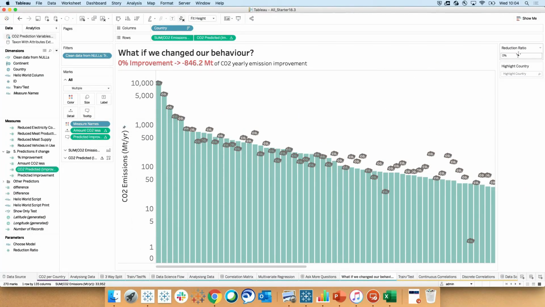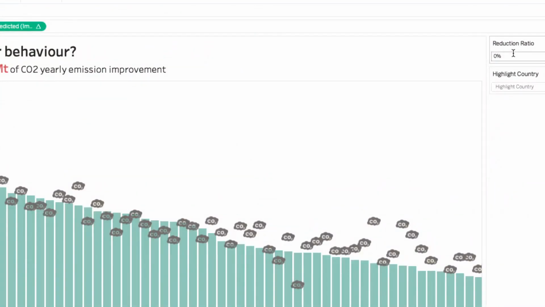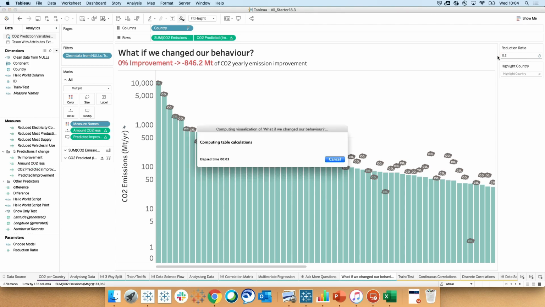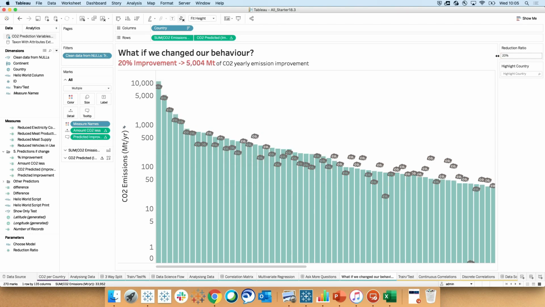What this means is that we can have a parameter in the view, like here, our reduction ratio. If we look at how things are today, if we make no improvements to our behavior, there's going to be 846 million tons more CO2 in the atmosphere. But say we take the initiative and reduce things that are in our power by 20%, our model reruns and it's going to repredict. So a 20% improvement in some of the variables that are in our power will result in 5,000 million tons less CO2 in the atmosphere every year.